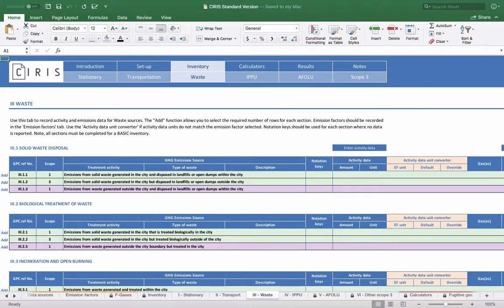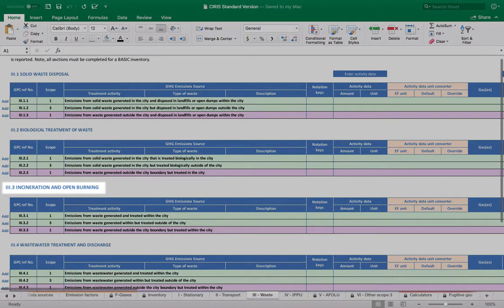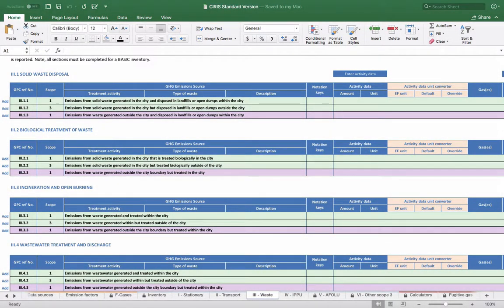For more information on reporting emissions from the waste sector, see Chapter 8 of the GPC and Part 2 of the CIRIS User Guide. So, let's quickly go through the process of adding a row to the incineration and open burning table in this sheet to report incineration of clinical waste from hospitals.